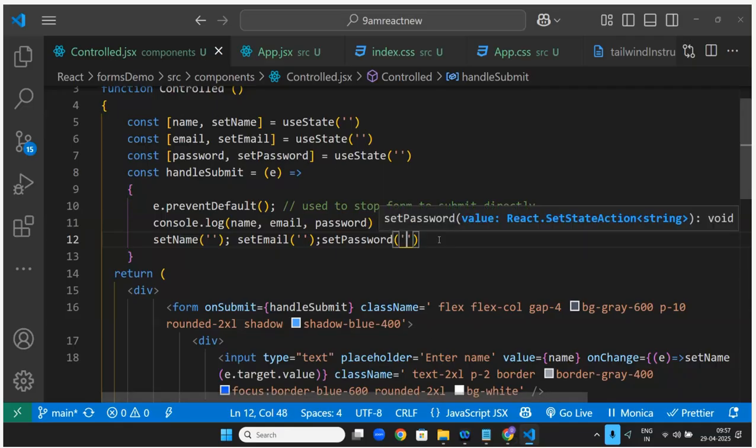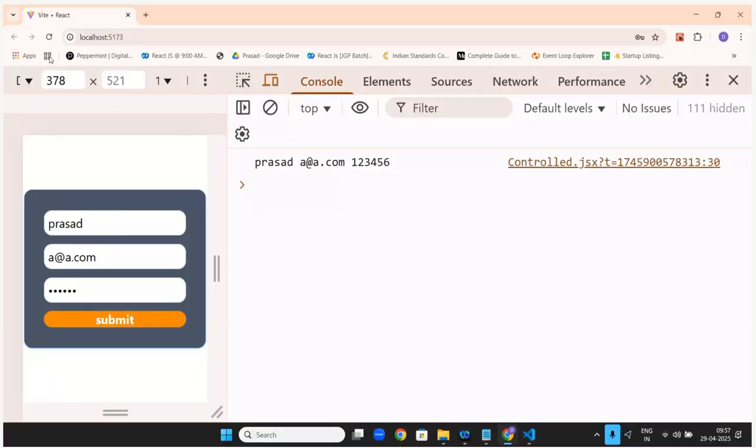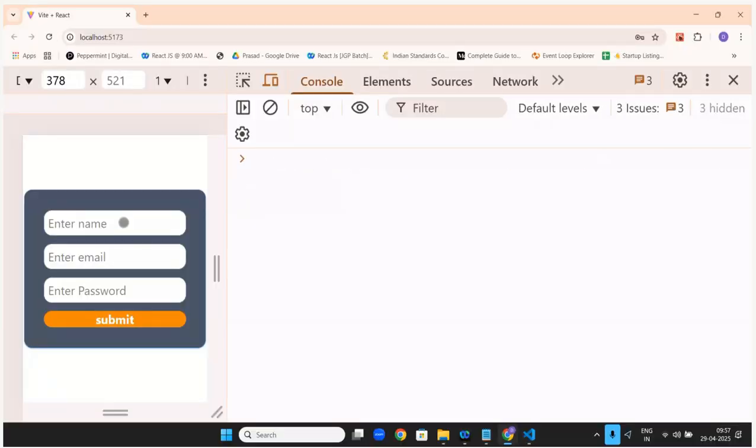Now what will happen? Go here again and do the experiment one more time. Prasad, a@a.com, password 123456, submit. Can you see here? The three inputs disappeared. Any question till now? Online, any questions till now?